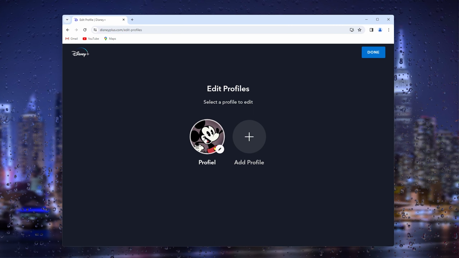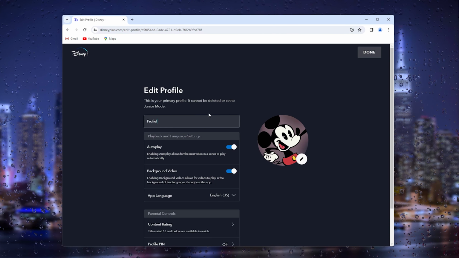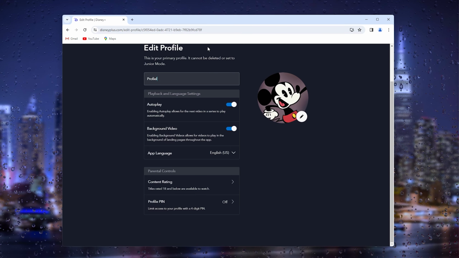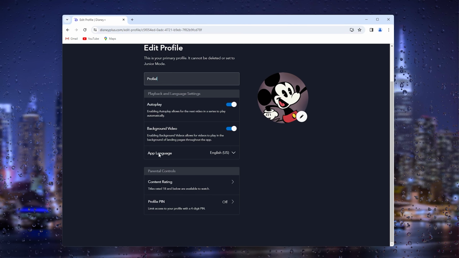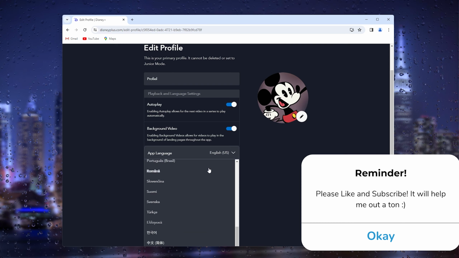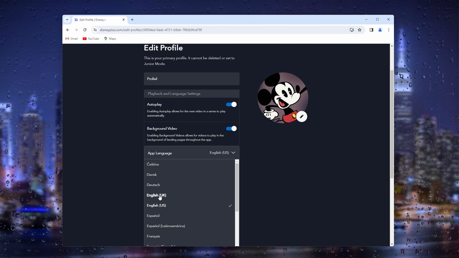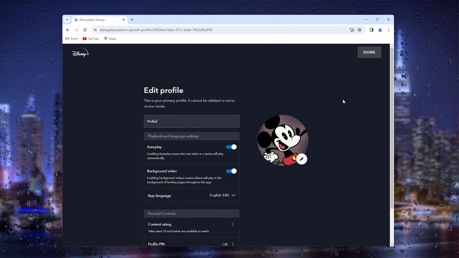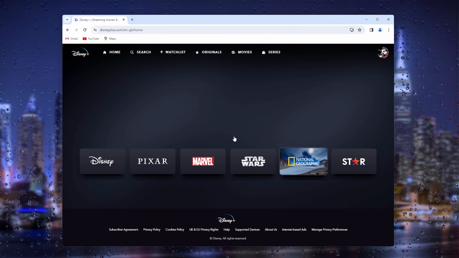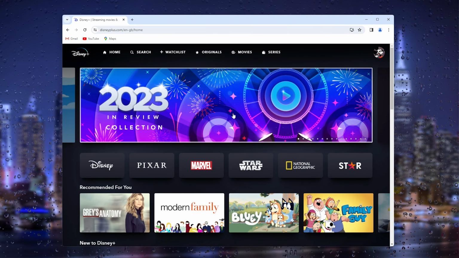So go to profile, and from here, as you can see, here are the profile settings, and here you see the app language. Now as you can see, you can change it to whatever you like. Let's say you want to change it to the English UK version, simply press it and that should be it. Now it reloads your account, press done, and then you can use the application in the set language.